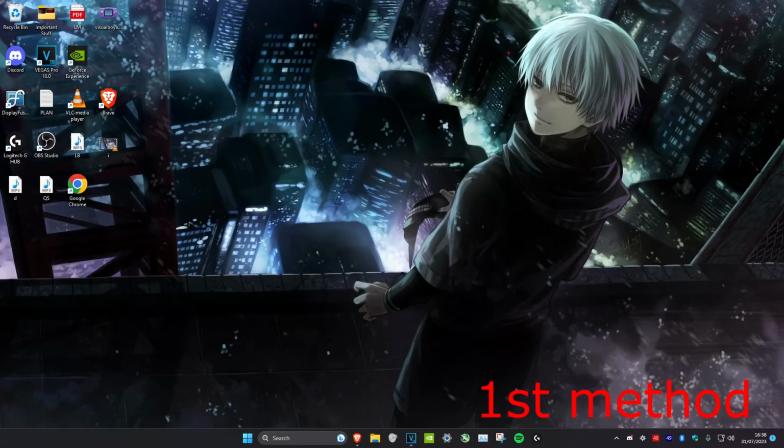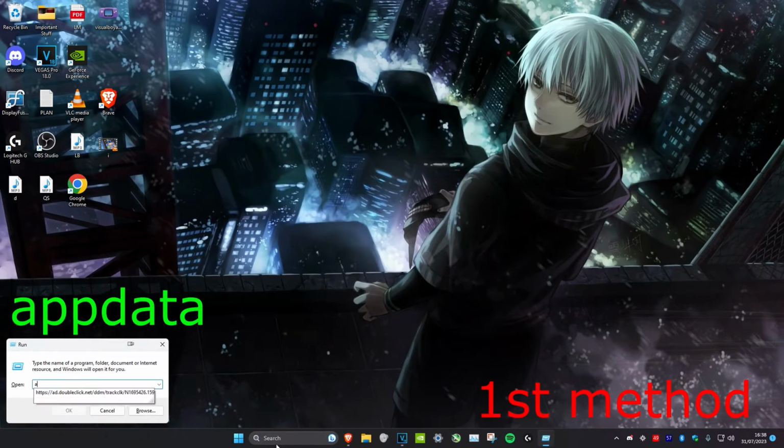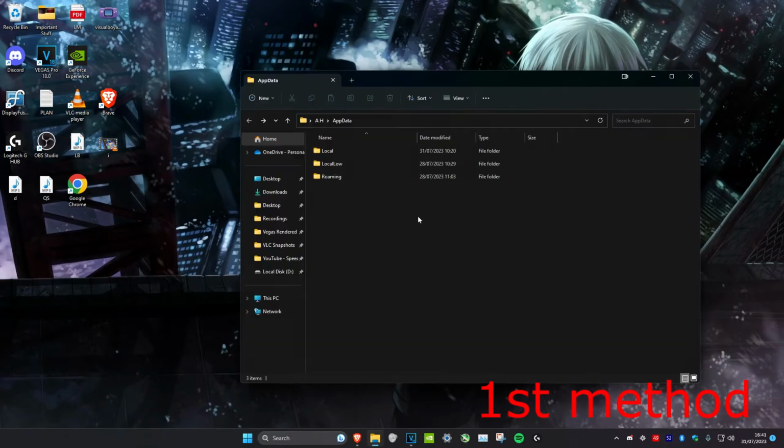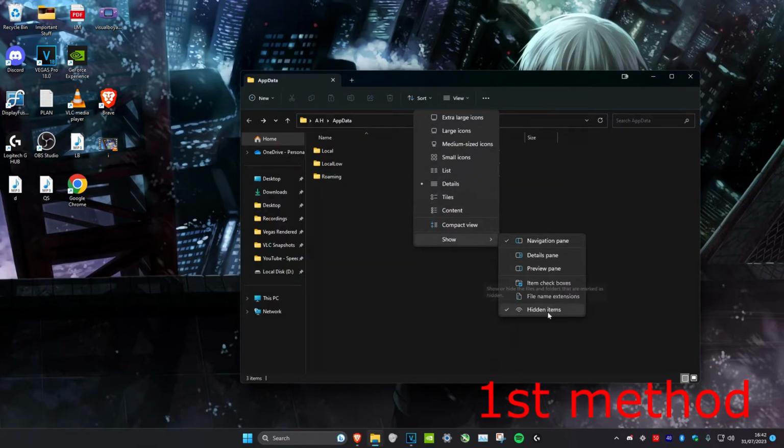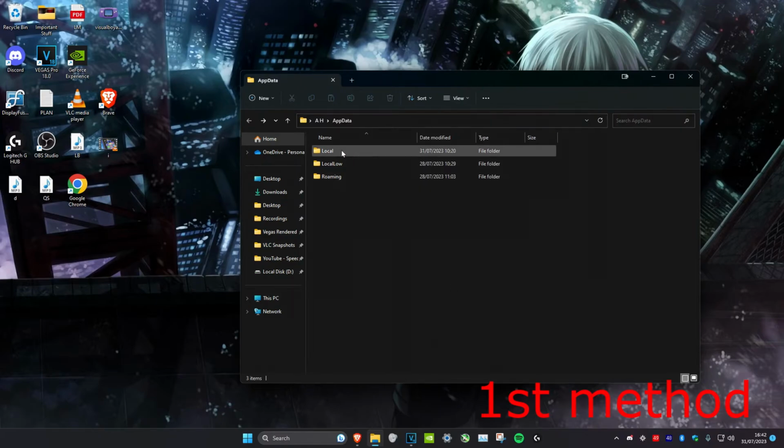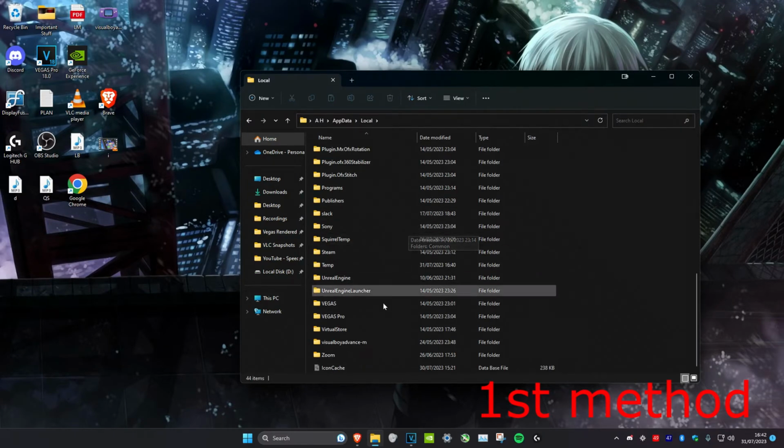For the first method, head over to search and type in run, and then type in app data and click on enter. Once you're on it, head over to view and then click on show and then click on hidden items. Make sure that it's checked. And then we're going to head over to local, and then we're going to scroll down to the very bottom.